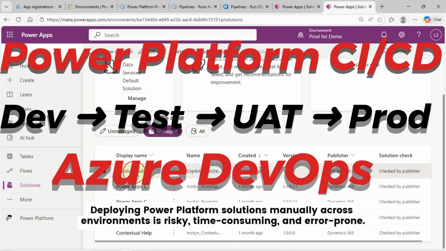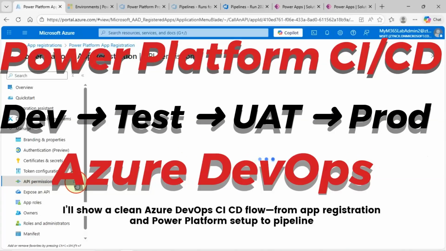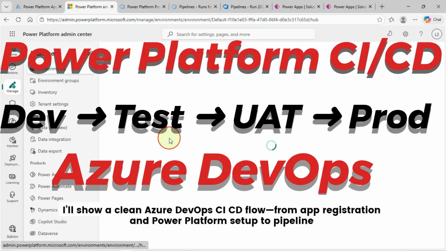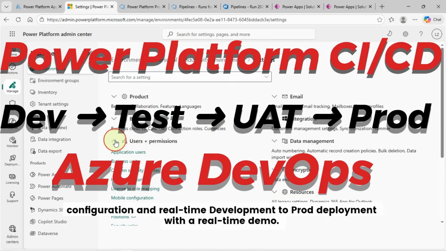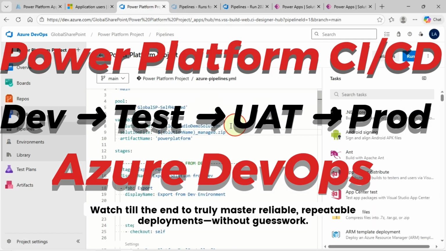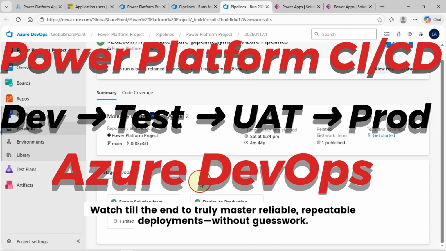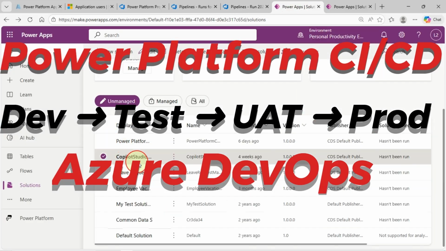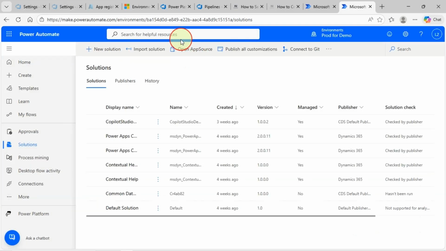Deploying Power Platform solutions manually across environments is risky, time-consuming, and error-prone. I'll show a clean Azure DevOps CI/CD flow, from app registration and Power Platform setup to pipeline configuration and real-time development to prod deployment with a real-time demo. Watch till the end to truly master reliable, repeatable deployments without guesswork.